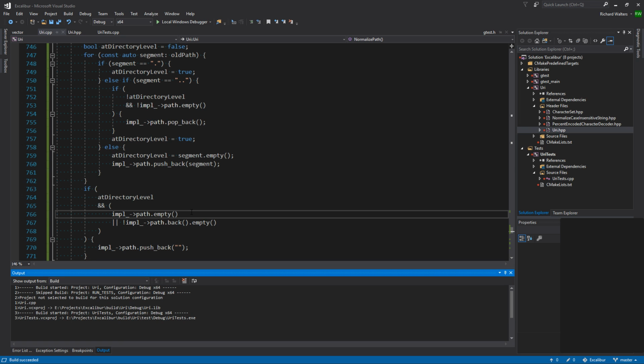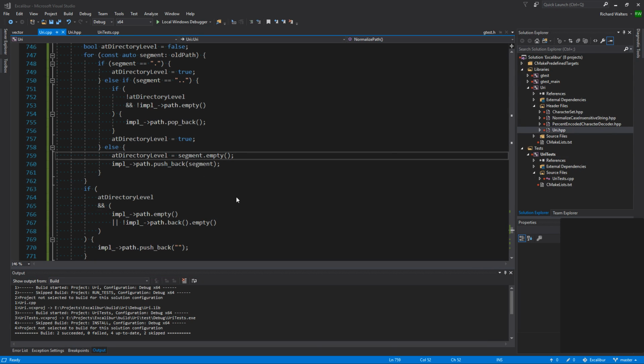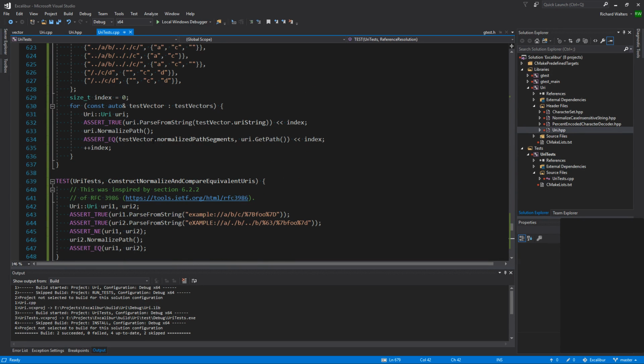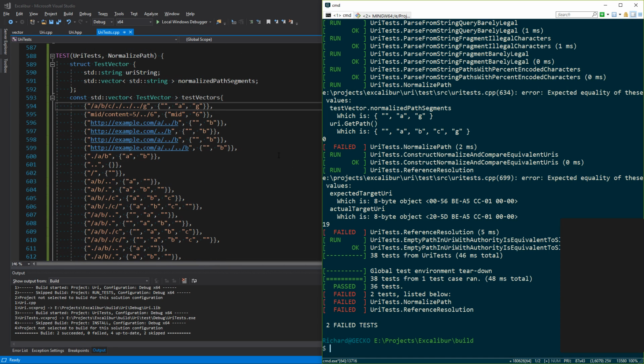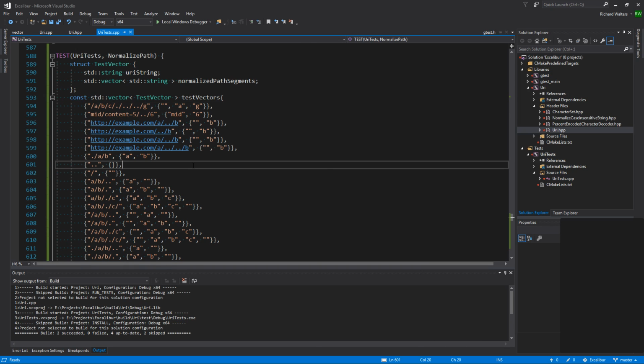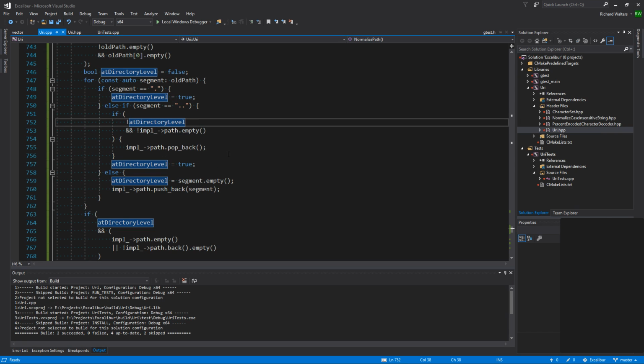Let's see how this stands up to my test. Okay, not much worse than before. Let's see exactly how it failed. So it failed in the very first vector here. It should be /a/g, but it ended up being /a/b. I didn't get rid of b or c. Did I forget to? Let's see. I forgot to pop back.